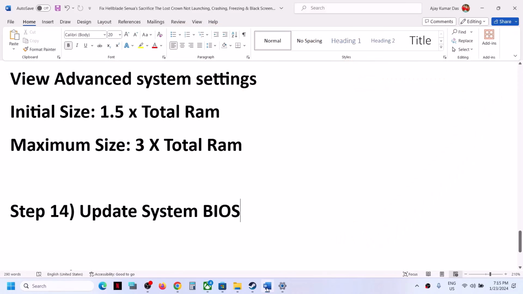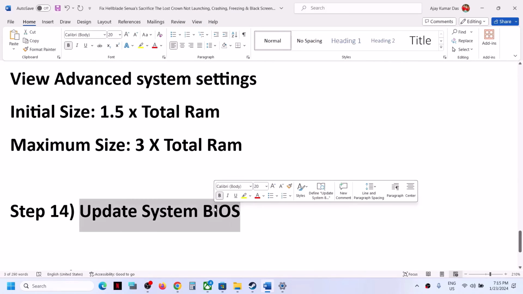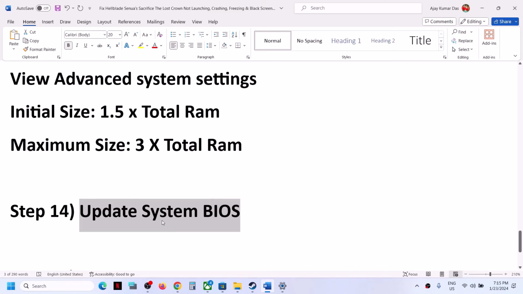Now the next step is to update your system BIOS. So go to your system manufacturer website. So if you have a Dell computer, go to the Dell website. If you have a Lenovo computer, go to Lenovo. If you have an HP computer, go to the HP website. So go to your system manufacturer website and then select your model number. Make sure that you select your computer and then find the latest BIOS update available and then install the latest BIOS.